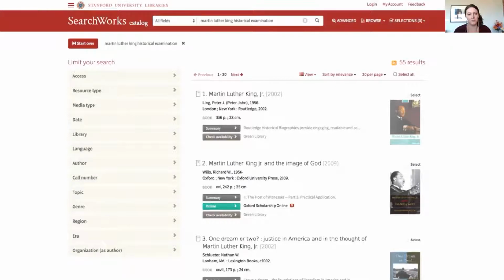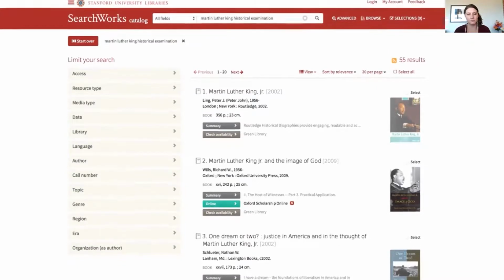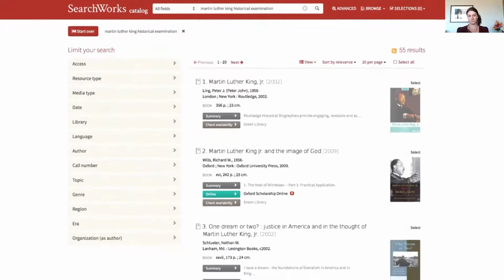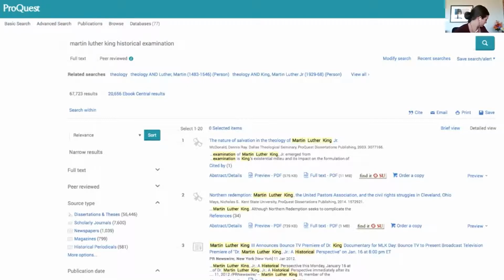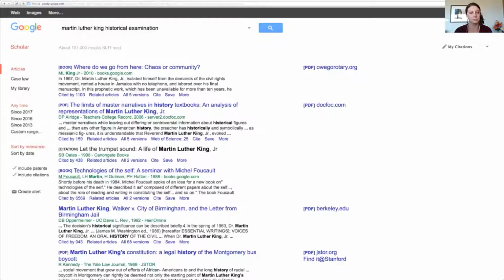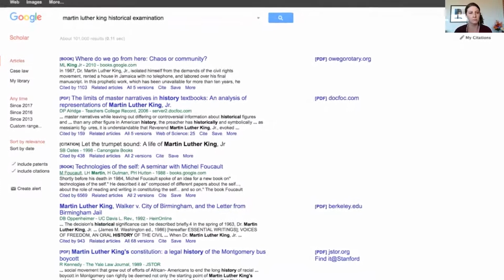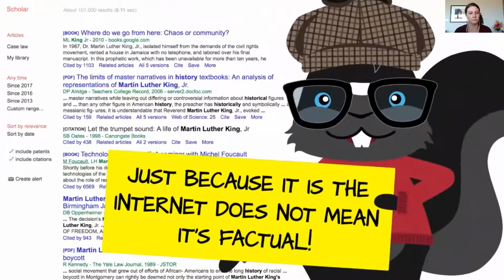To highlight the differences in sources, let's look at this example. Nerd Squirrel searched for Martin Luther King Historical Examination in SearchWorks and found many scholarly books. This Stanford.edu site is an example of a reputable one. Many academic articles that come from databases are online, so they may appear on a .com website. Next, Nerd Squirrel searched the ProQuest database for Martin Luther King Historical Examination. Just like the SearchWorks result, this academic database is also a reputable site. For its next test, Nerd Squirrel searched for Martin Luther King Historical Examination, this time using Google Scholar. As expected, these results look good and are from reputable sites. Just because it's the internet does not mean it's factual.